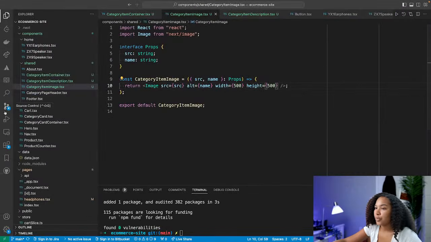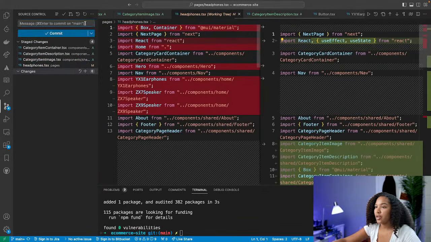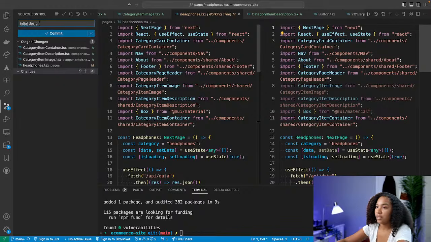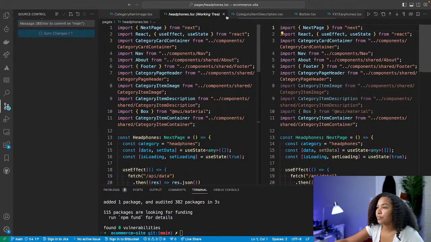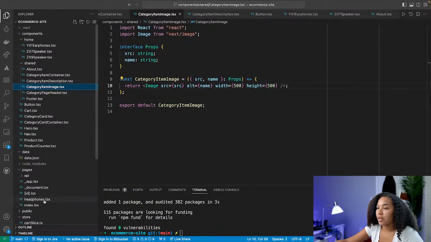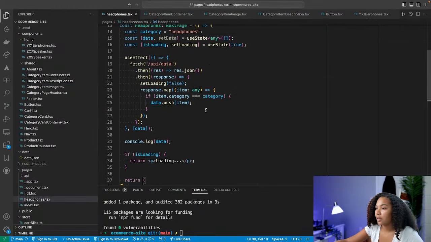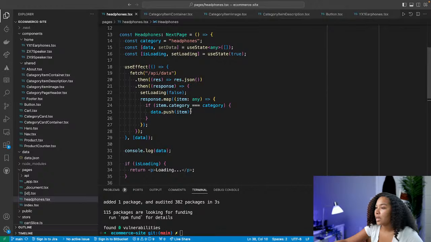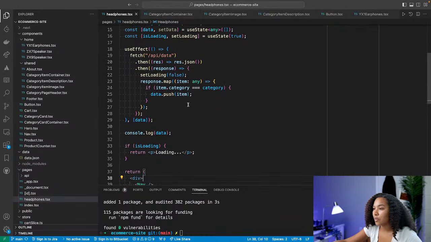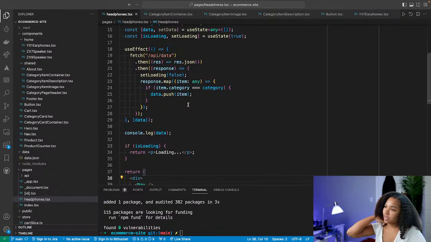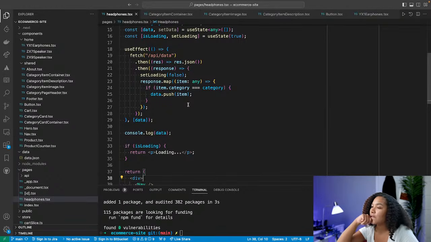Let's push this and say initial design for category items. Commit that, push that. And then let's figure out why we're getting, I think what the issue is that I'm setting it twice. So let's see, if item.category equals category, data.push items.